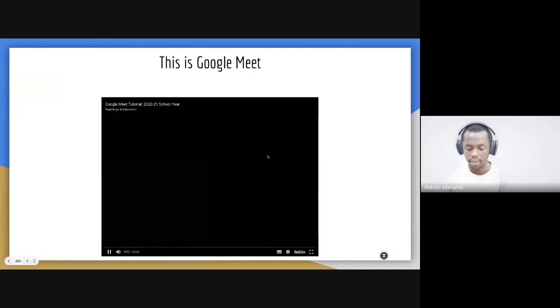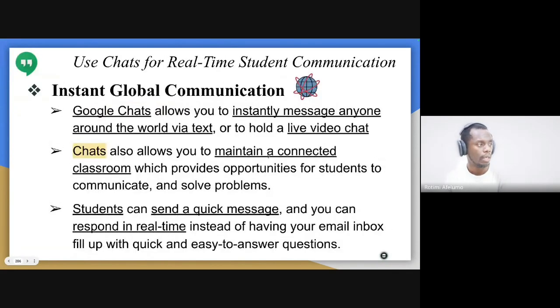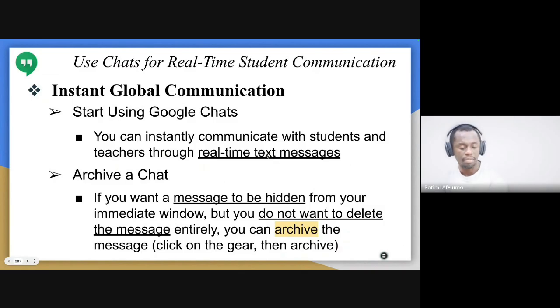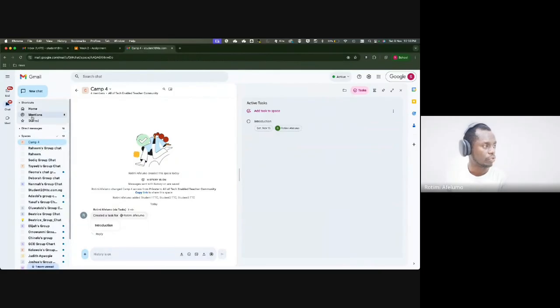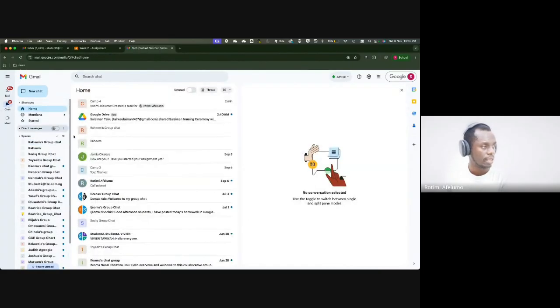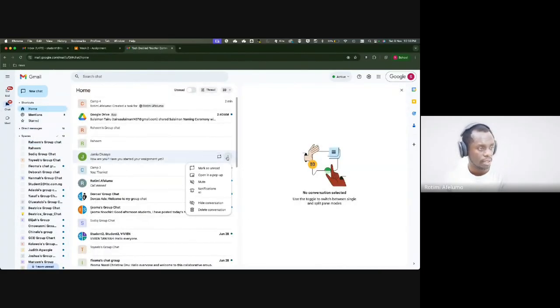All right, so that's that for Google Chat. Maintain connection. You can archive chats if you don't want the chat. Let's say I go to a chat. You can hide the conversation. Delete that conversation if you don't want.